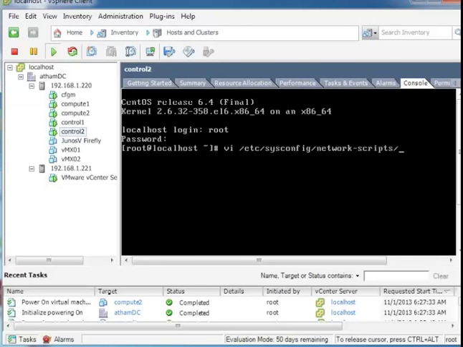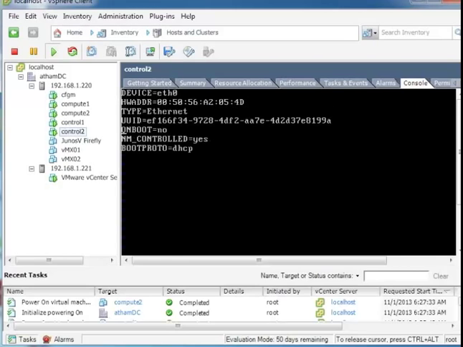Now I'm doing the control node network card configuration. Control node number 2: ONBOOT yes, and BOOTPROTO set to static. The IP address is .102 for control node 2. Network mask is class C. Gateway is .254.